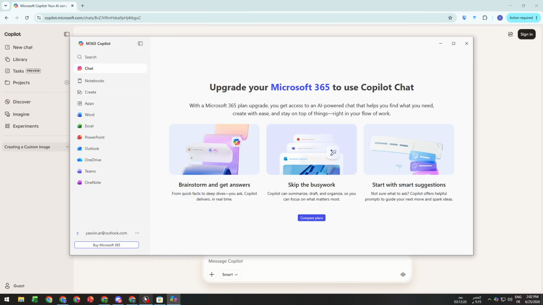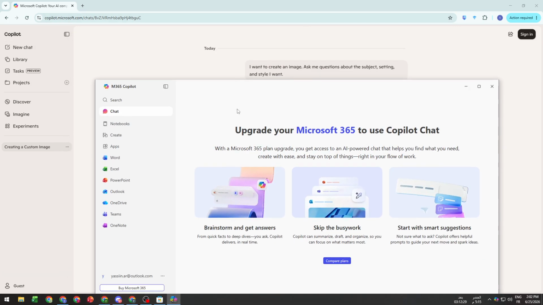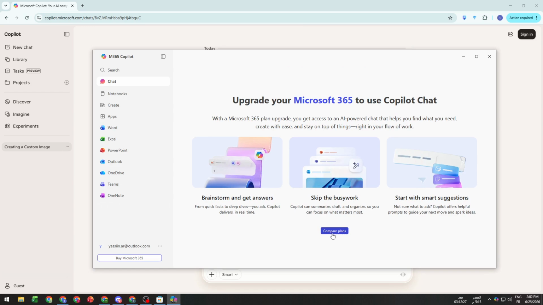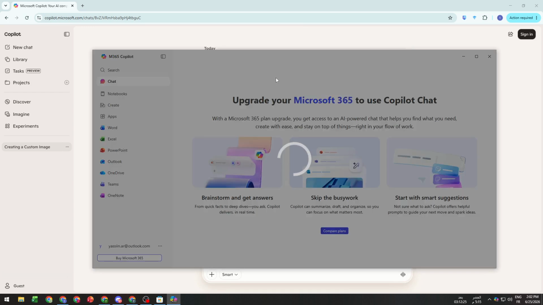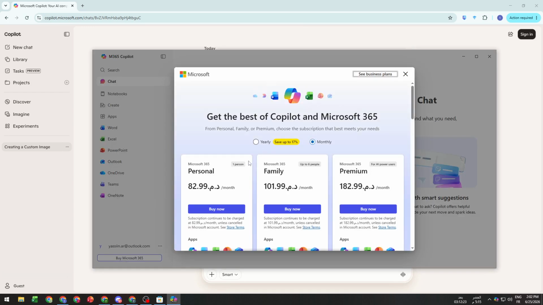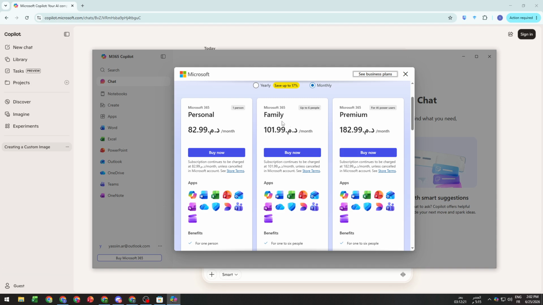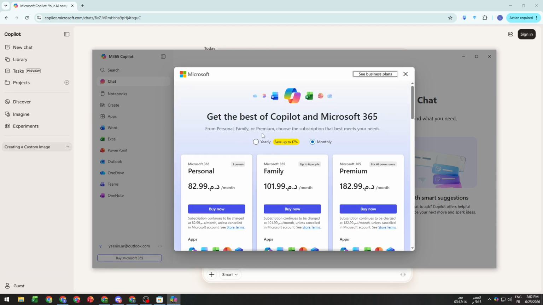Just a note that with this feature here, you'll not be able to use the Copilot chat for free. You need to pay for it, so you need to go for a plan and buy one of their bundles: personal, family, or premium. Doesn't matter which one you pick, they all have the Copilot feature within them. So that's another way with which you can actually use Microsoft Copilot in Windows 11.